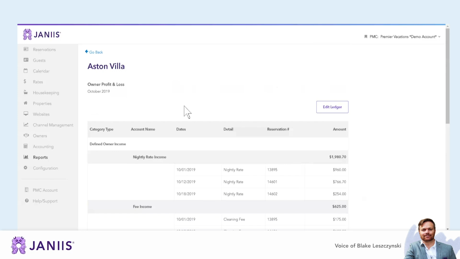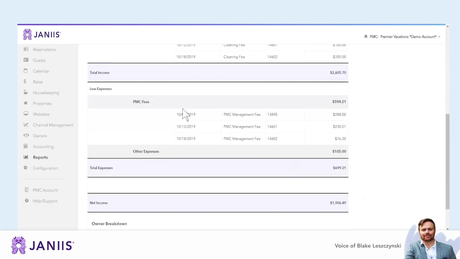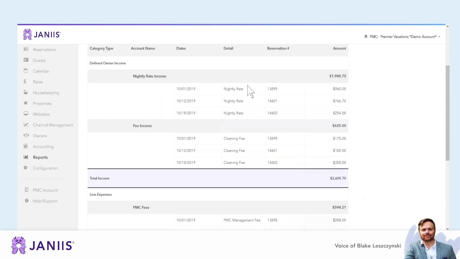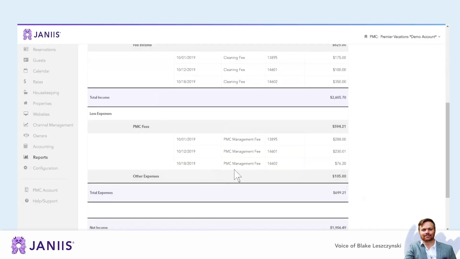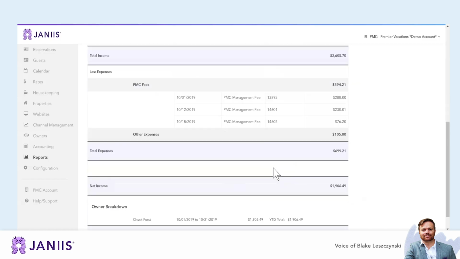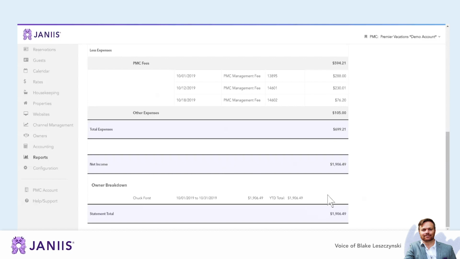It gives you all of the income as defined by the contract. This particular contract includes cleaning fees as owner income, and it will give you the expenses, in this case the PMC management fees, total expenses there, and then it'll give you the net income that is being sent to your owner. Again, this is all automated, and this all happens at the beginning of the month, so it's going to save you hours, sometimes in some cases days, to do your month end, and then you can send this to the owner and get them paid, and everything's taken care of.